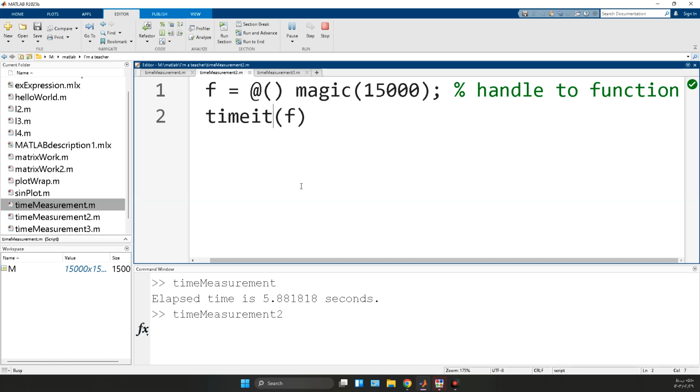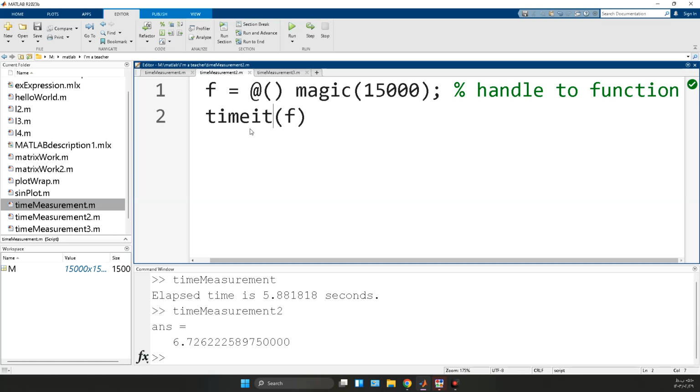If you want to measure a part of code, you can use tic-toc. But if you want to measure it more accurately, you have to use timeit. It takes more time, but it's accurate. Let's wait. Now it is. It's 6.7.